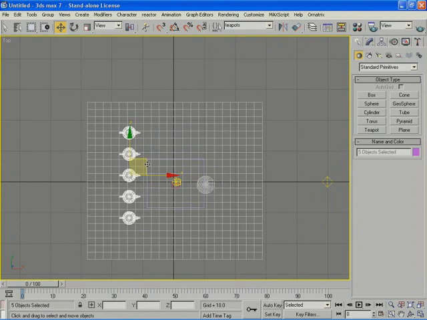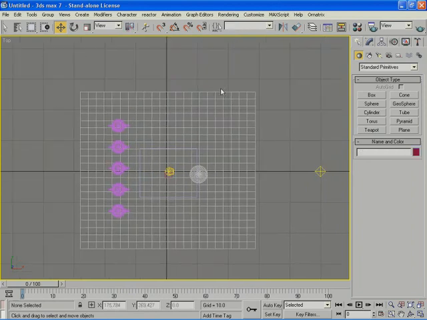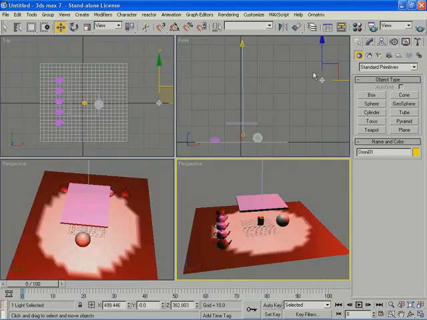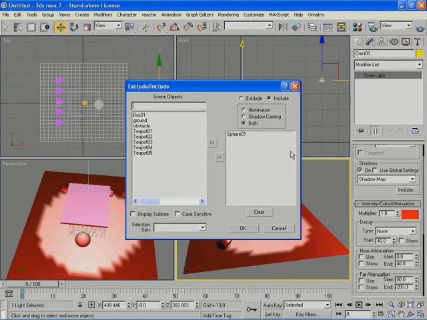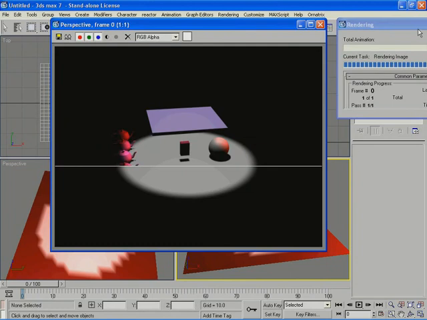So if I had a room with 5 chairs and 10 tables and 5 windows, for example, I would create a selection set for all these so that I can easily select them. So now I can select the light and go to include, and down here I can choose teapots and push it in so that also the teapots will be affected by the red light.